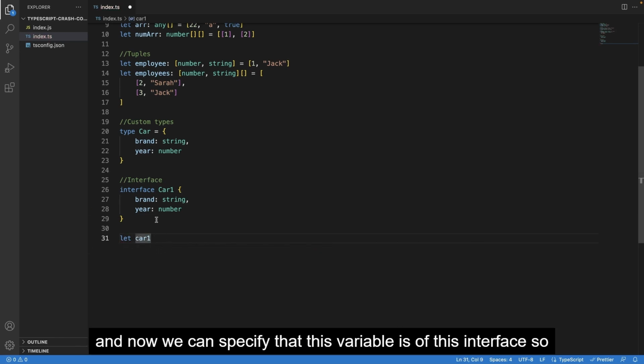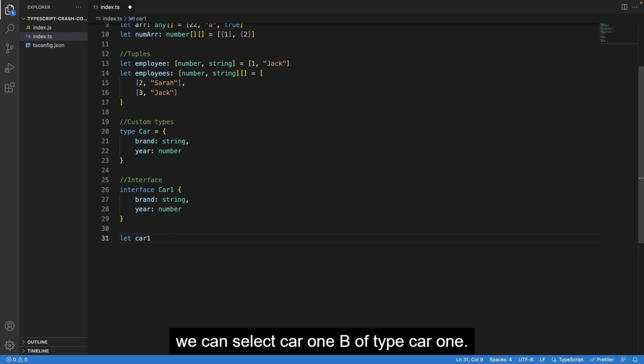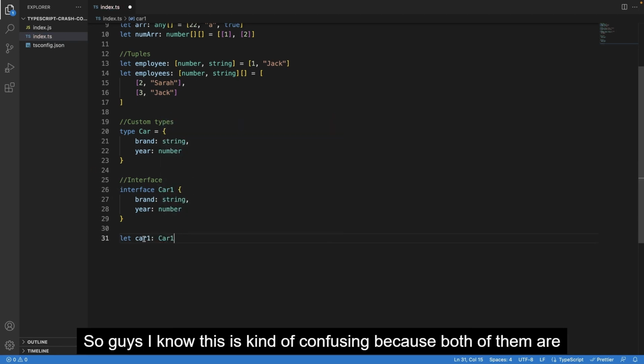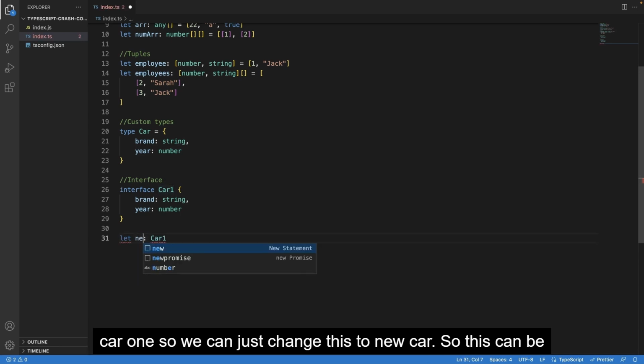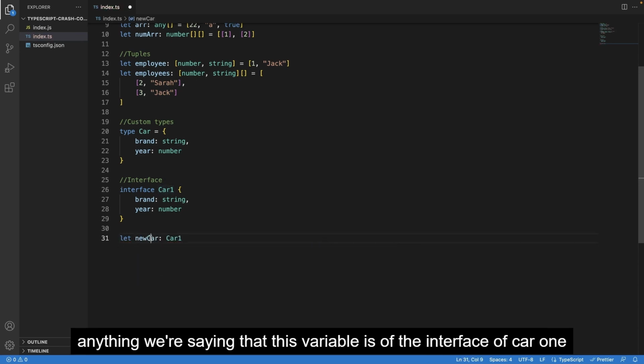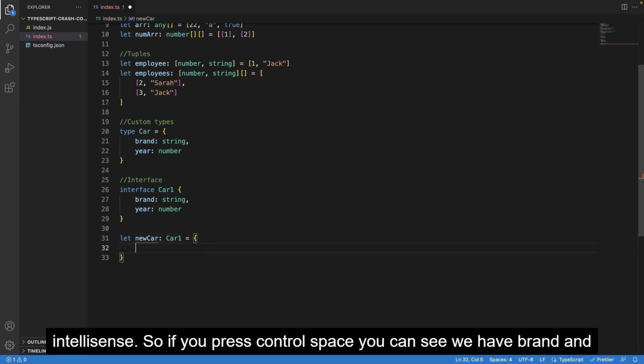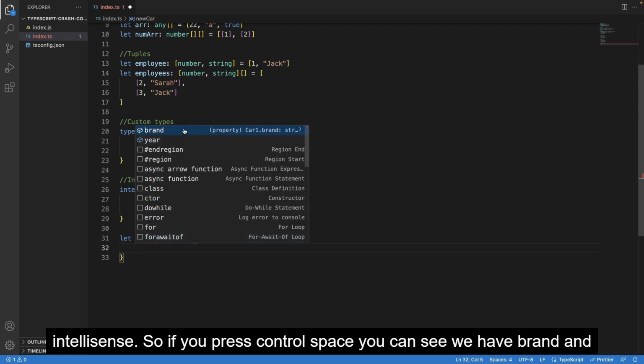and now we can specify that this variable is of this interface. So we can say let car1 be of type car1. So guys, I know this is kind of confusing because both of them are car1. So we can just change this to new car. So this can be anything. We're saying that this variable is of the interface of car1, and then we can make it equal an object, and we get the same IntelliSense. So if you press Control space, you can see we have brand and year.